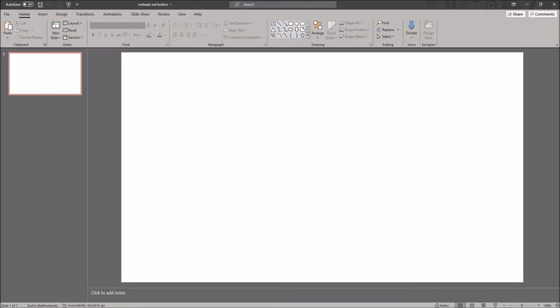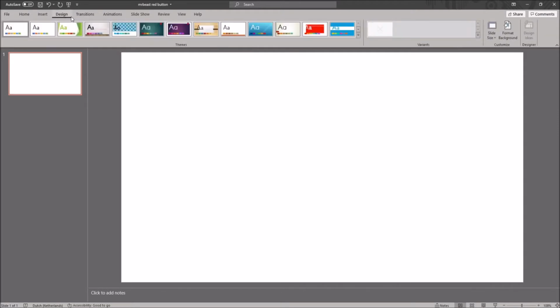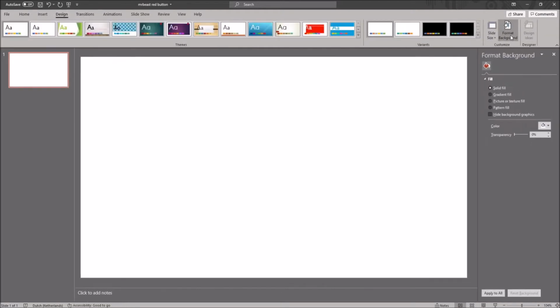After you downloaded the assets, it's time to design and animate. We will start by making a template, and after that we can copy and paste the slides where we will only change the text. First, you want to go to transitions and look at the right. Uncheck both boxes under advanced slide. After you uncheck the boxes, you want to go to design in the ribbon and click on format background. Change the background to black.